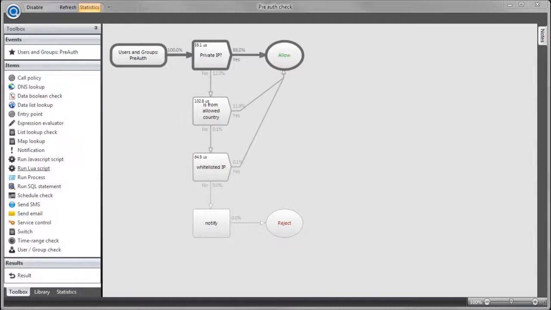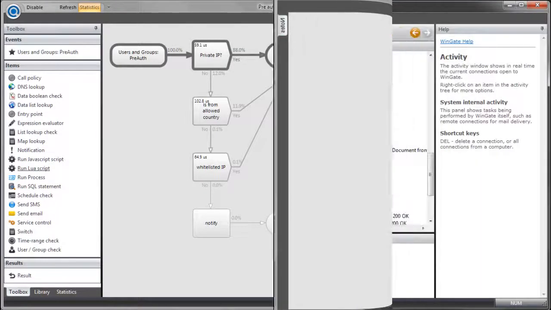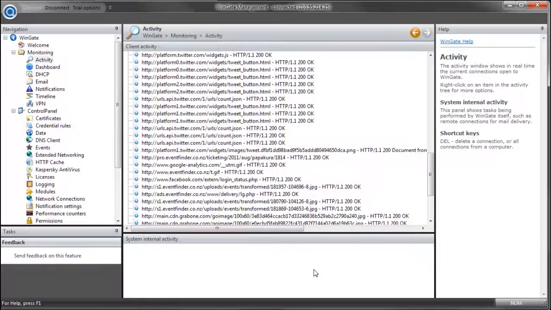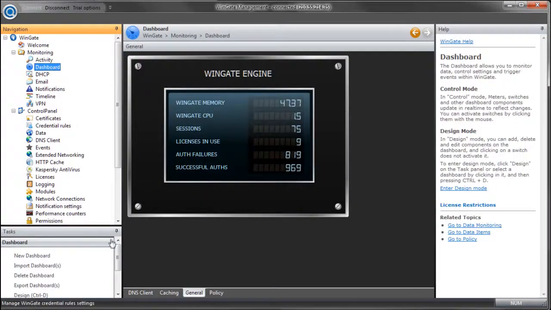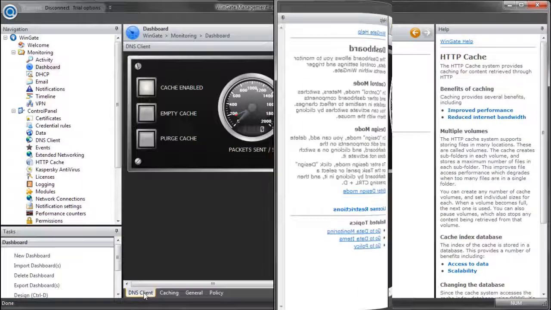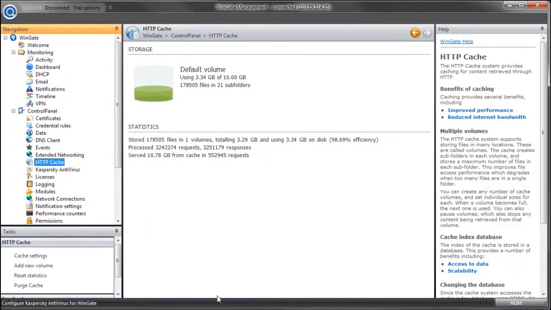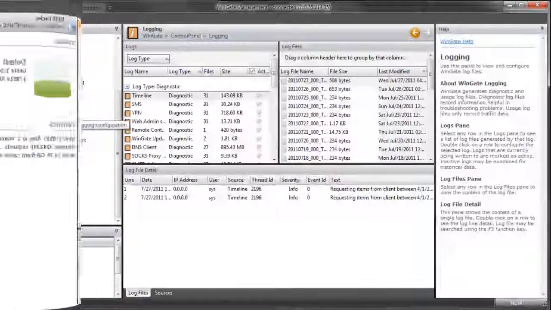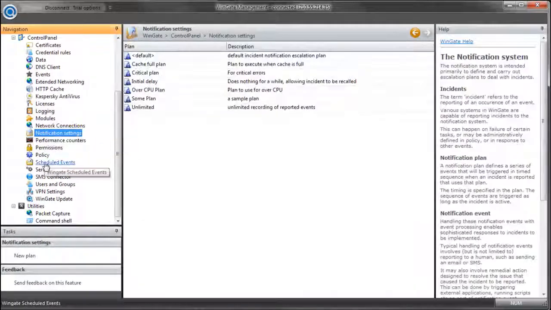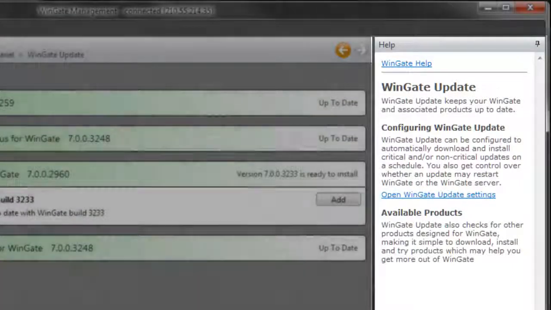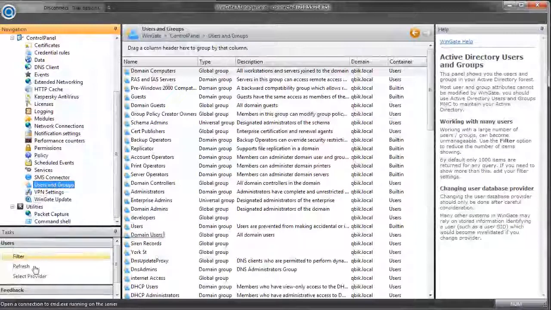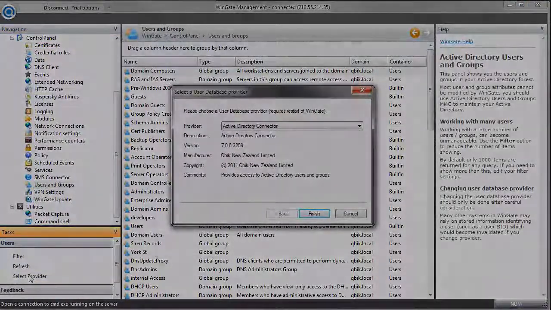Use Wingate 7's powerful new flowchart policy system to design policies for total control over Internet traffic. Keep an eye on Internet access and system activity with the real-time activity screen, timeline, and dashboards. Reduce your bandwidth costs with highly scalable multi-volume web caches. Make life easier for your network administrators with improved logging support, notifications, scheduling, automatic updates, and context-sensitive in-product help. And reap the rewards of improved connectivity with Active Directory services, databases, and remote offices.